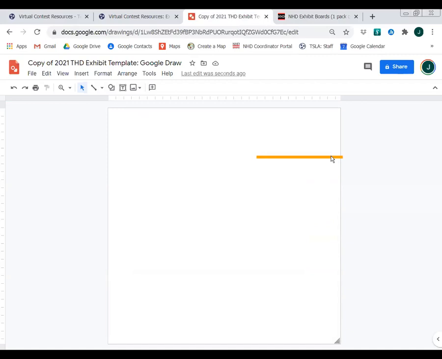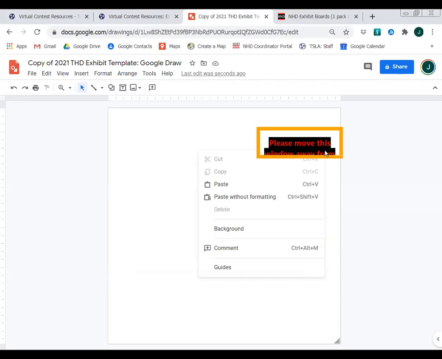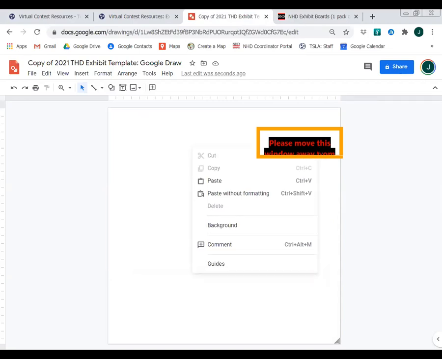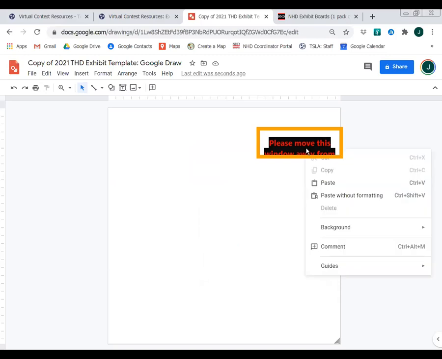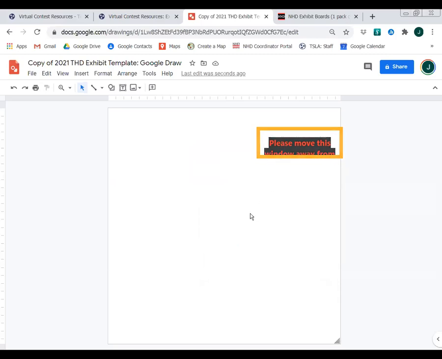What does this say? Please move this window away from, I don't know what that is. Honestly, don't know what that is. I don't know even if you all can see that.